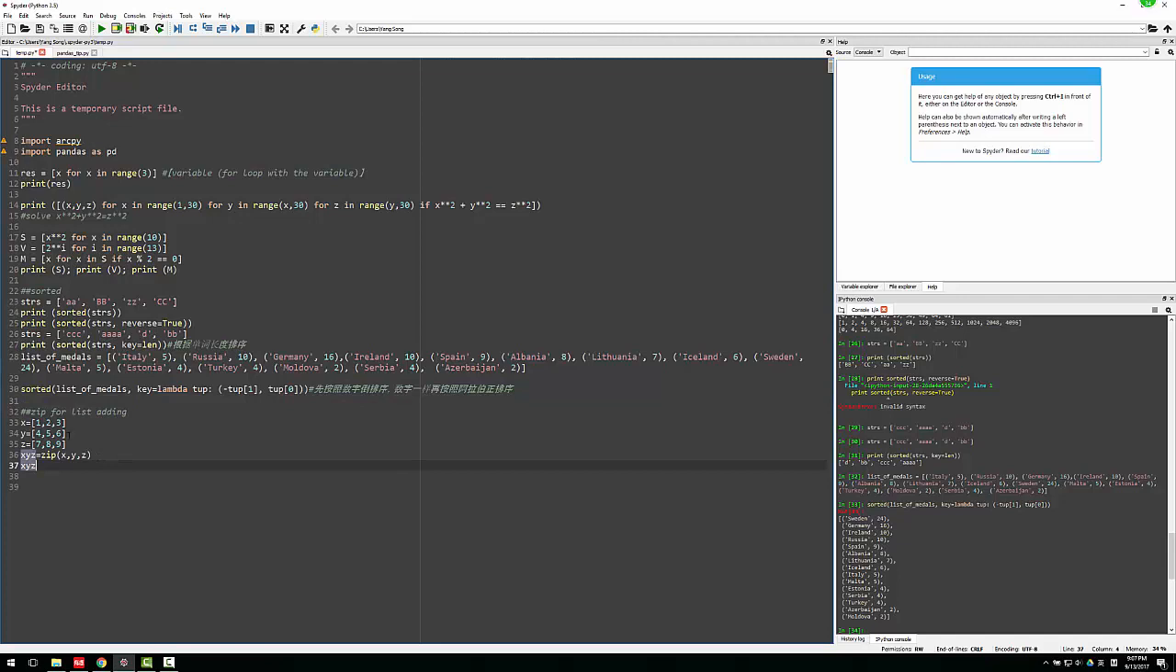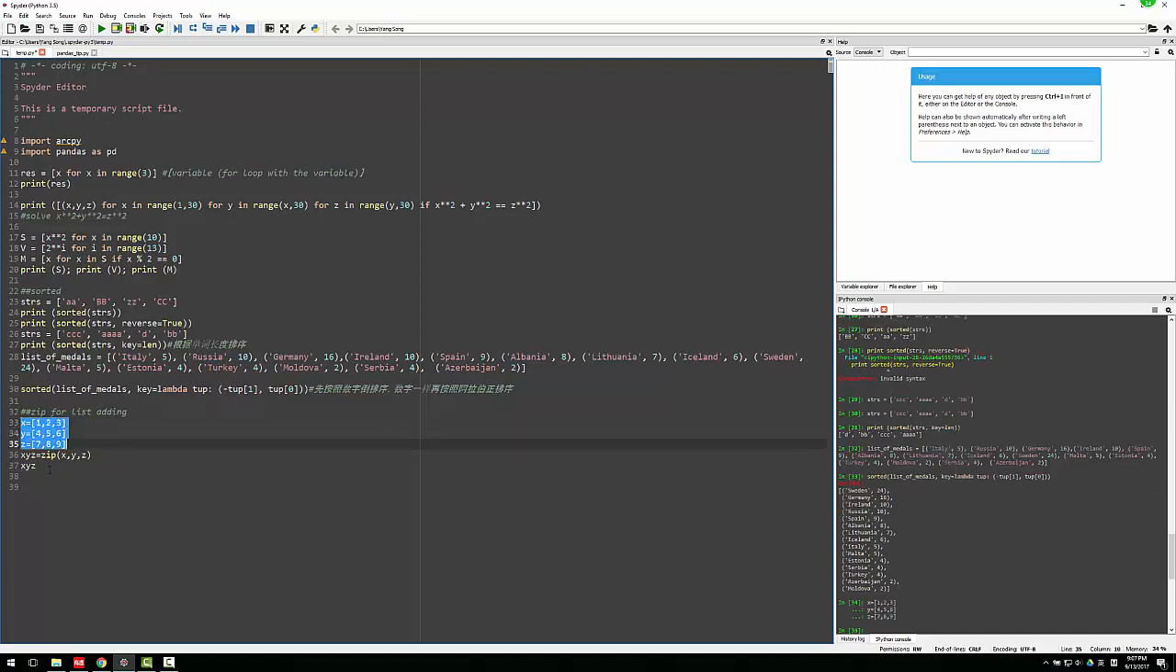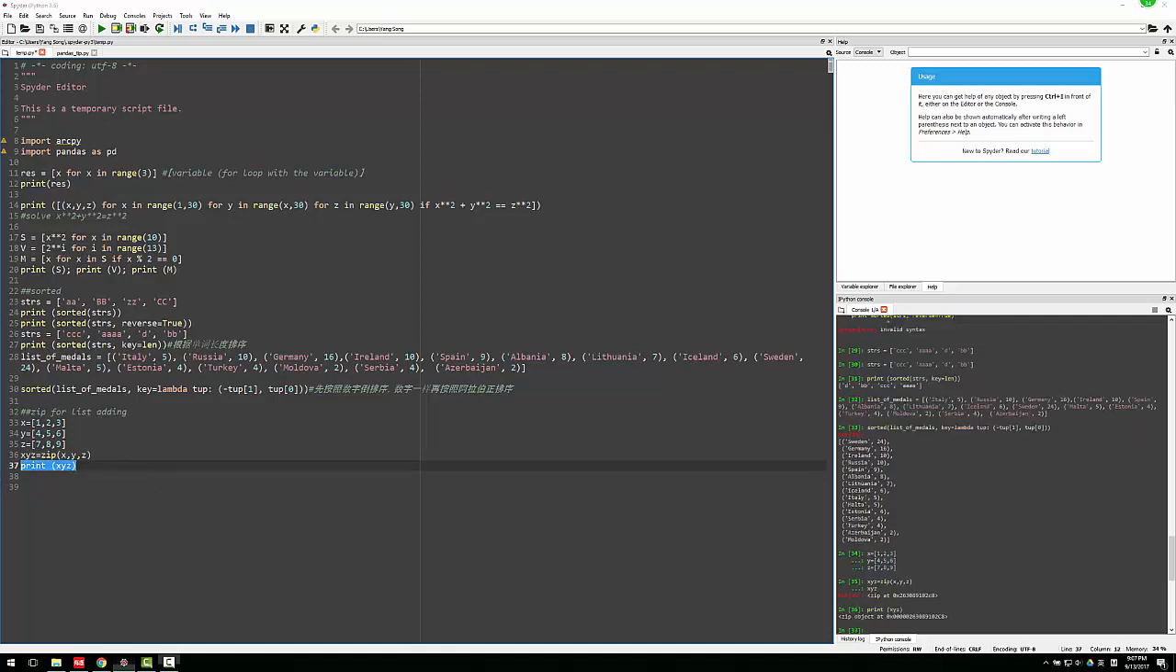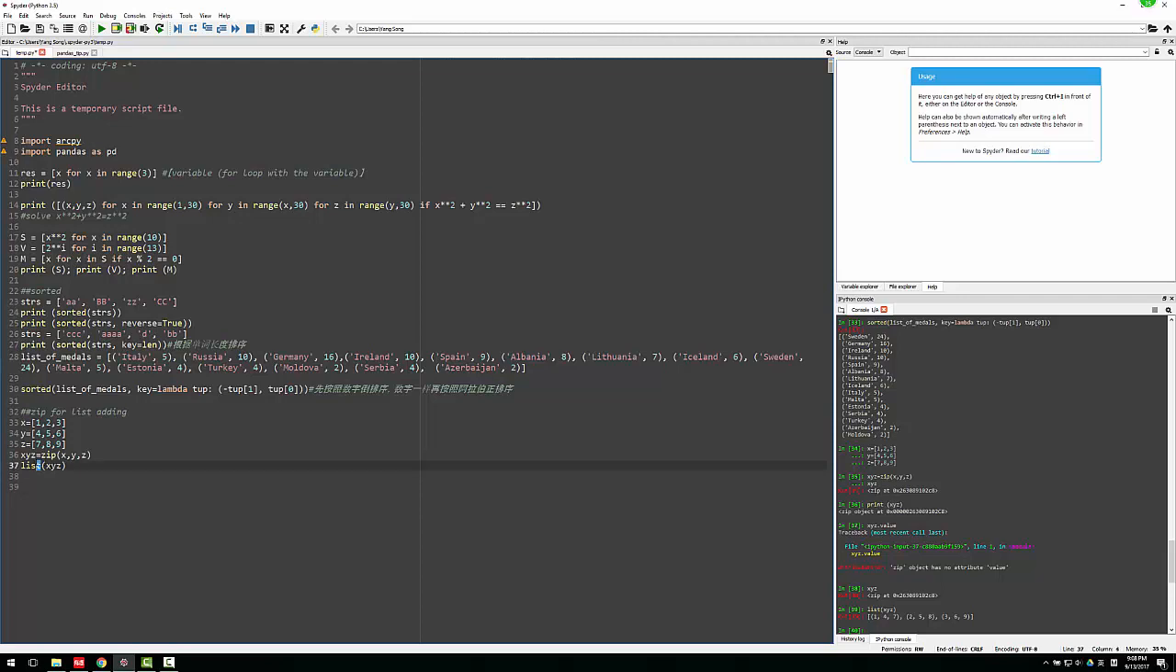Finally is zip. This is a really handy tool, for example, when we have different lists. This is X, Y, Z, right? And if we use zip, you will find out, let's print this X, Y, Z after zip. By the way, if you want a list, zip is a function, right? It will create a zip object.